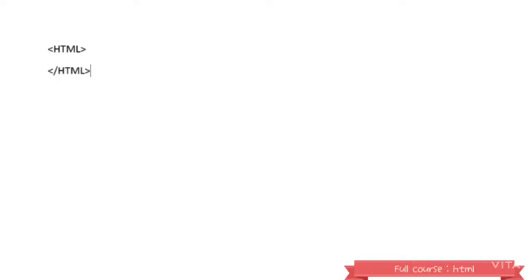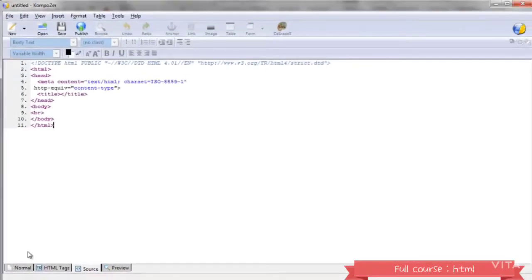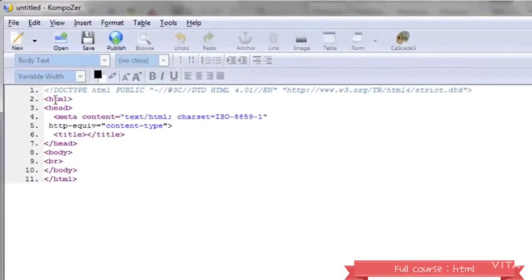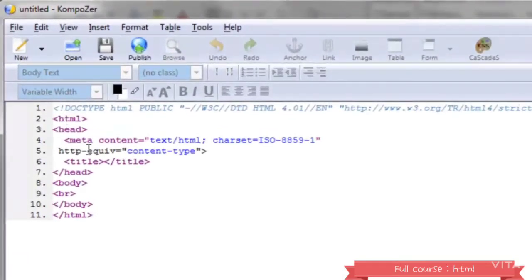Now, if we go over to Composer and we take a look at the source code here, you'll notice that the HTML tag here starts here, and then at the very end, it closes up, right? And then of course, the head tag has what we call an open tag right here. It opens it up, and then you have to close the head right here. So same with the title tag. This is opening the title, and then within here, you can put the actual title.